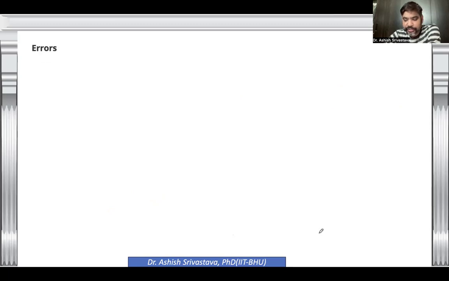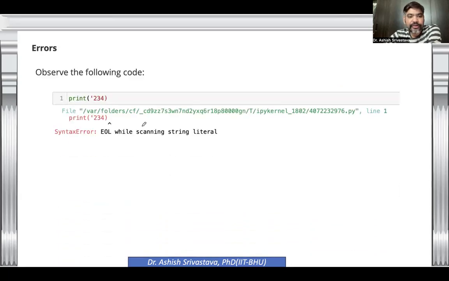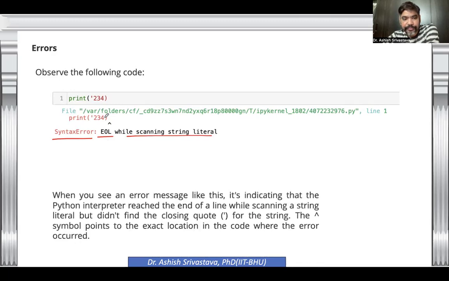Next, we will talk about errors. So observe the following code. Print 1, 2, 3, 4. So here we are going to learn the types of errors that Python throws when we have some mistakes in the code. So here, of course, we have missed one quote over here. So what is this? This is nothing but a syntax error. You are making a syntax error in the code. So it will return EOL, which is nothing but end of line while scanning string literal. So it didn't find the end of the line. That's why it returns like this.